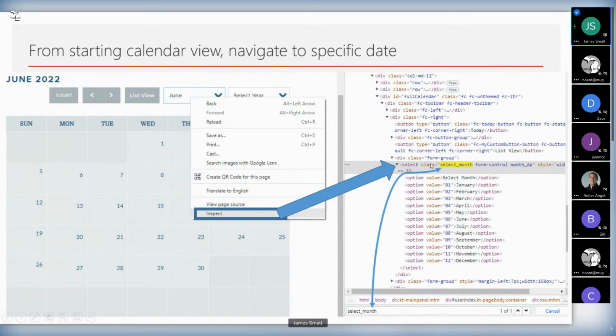But if I did the combination of finding this parent and then from this parent drilling down into value equals 06, that worked. It's also kind of interesting writing the test, because if you're actually creating the web application, it might be nice to put some IDs or names or something in here to make it easier to identify it.